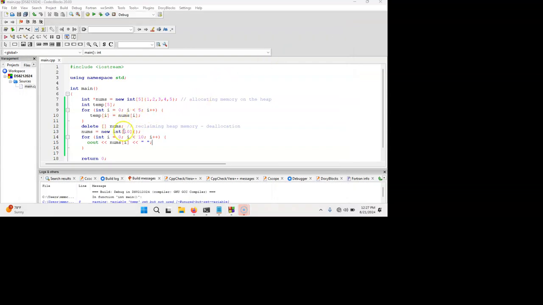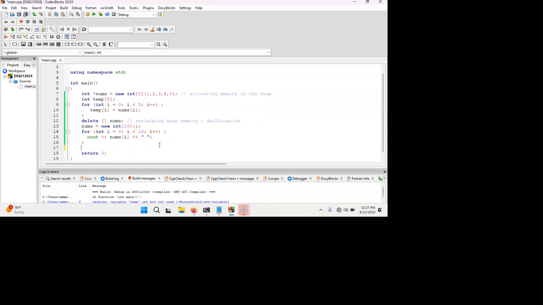Just to be on the safe side, because we're only going to fill up the first 5 positions, since we've only got 5 numbers here. If we didn't do that, well, let's do it correctly, then we'll go back and see what it does if we didn't initialize those values. I think you can probably guess.